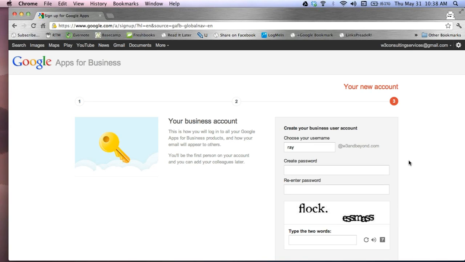Don't make it admin at W3 and beyond. That's a potential security risk. So go ahead and make that something that's your first initial, last name, whatever it might be, but make sure that it's not just admin or not just password or something like that. Make sure that the usernames and passwords are not admin and or password. And not 1, 2, 3, 4, 5.